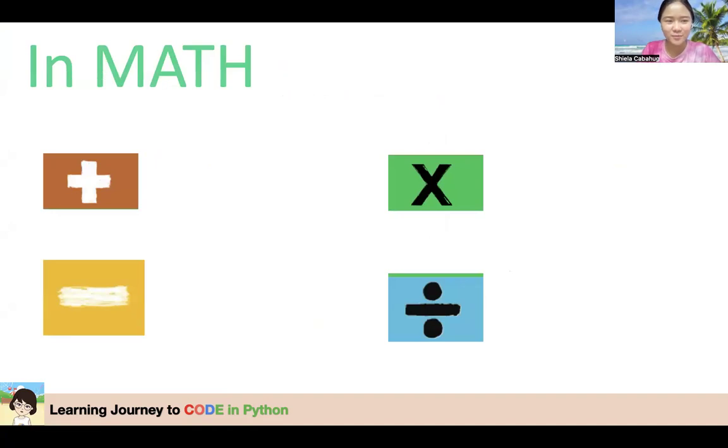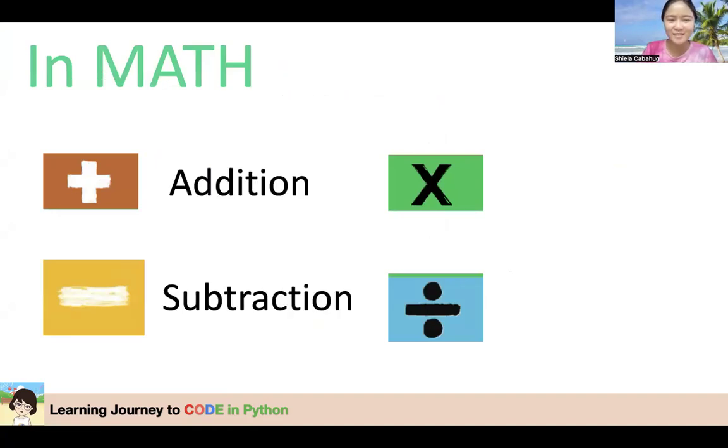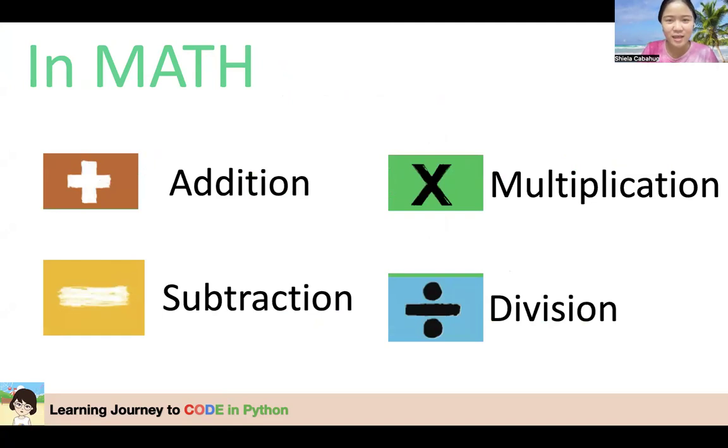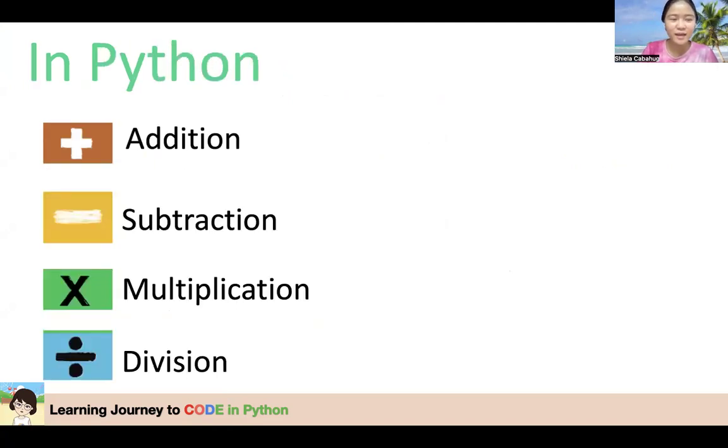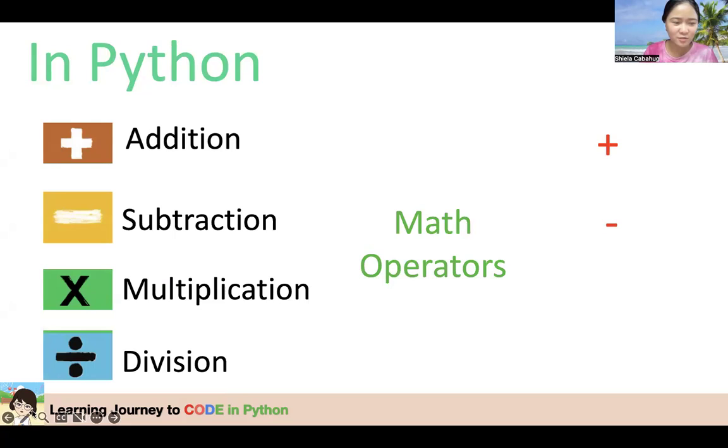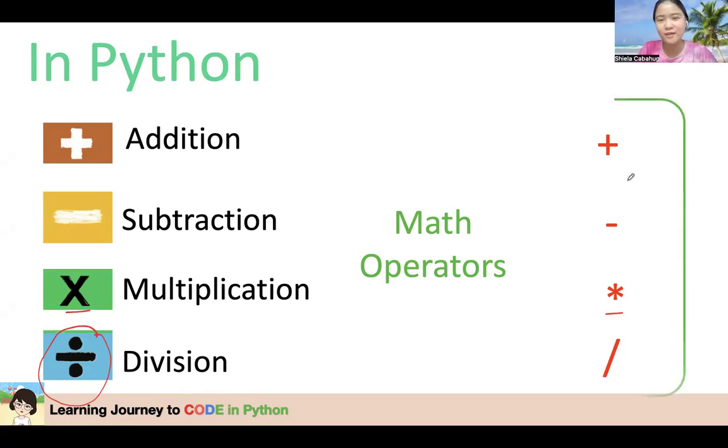In math, we have addition, multiplication, division. And in Python, we represent addition and subtraction the same way. But for multiplication, if we use the x, that would be the letter x, right? So in Python, we use the asterisk. And for division, since we don't have that symbol on the keyboard either, we use the forward slash. These are the different math operators in Python.